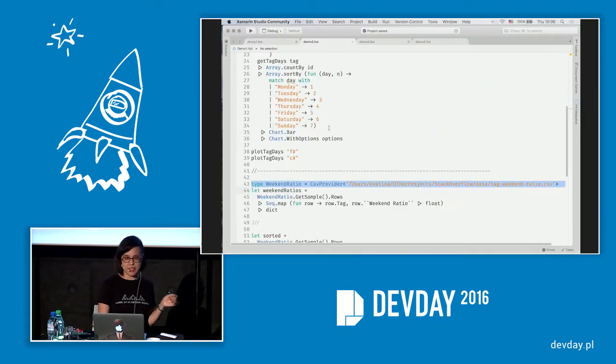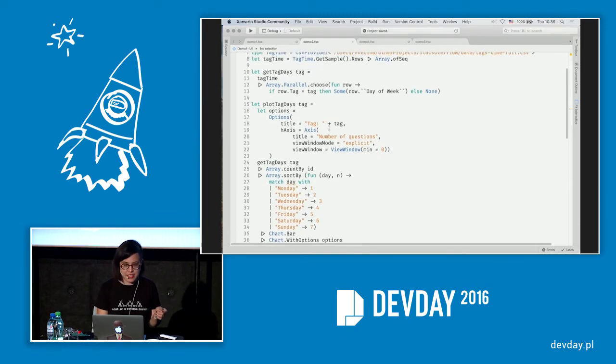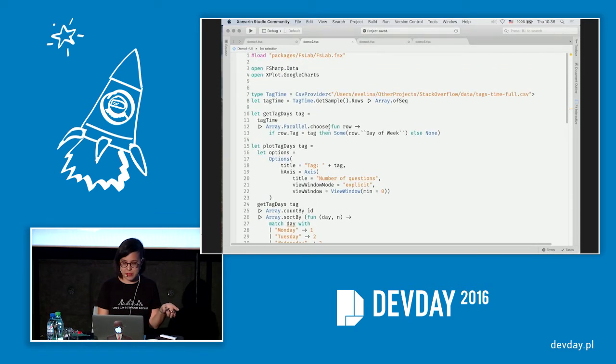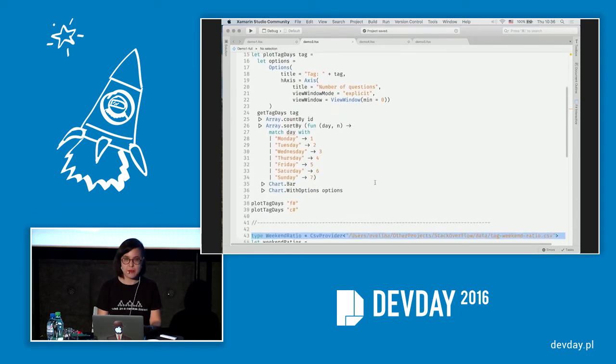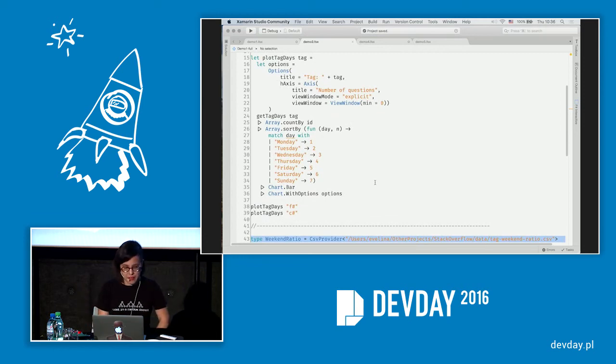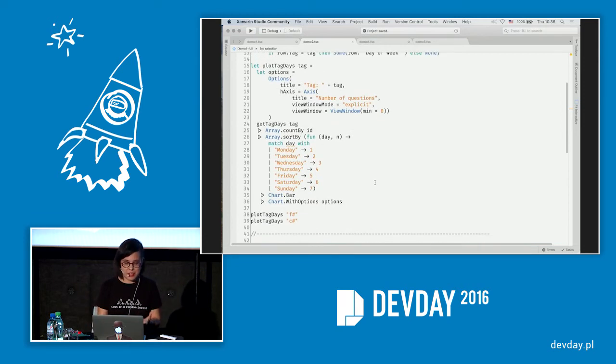And here I have some data. What I actually did, I just basically parsed my data set with tags and time, and collected it by day of the week. And another nice thing in F# is that when I was plotting it, I wanted to sort the days of the week by their number, like Monday is first, Tuesday is second, etc. So it's not alphabetic ordering.